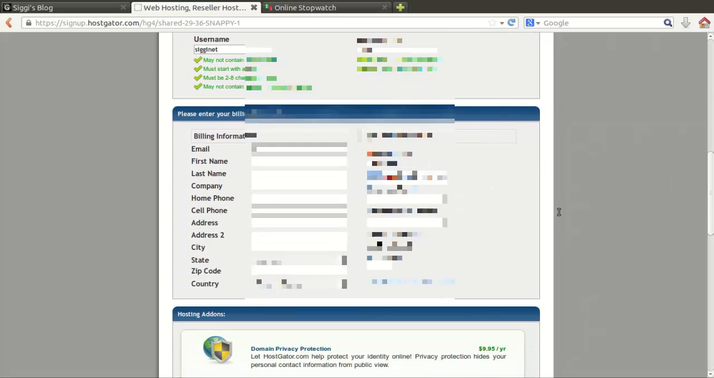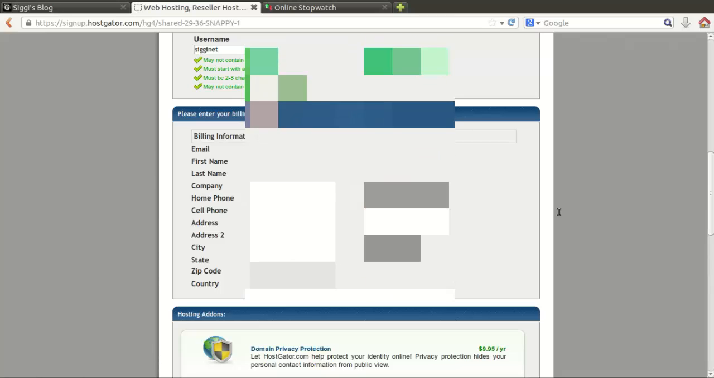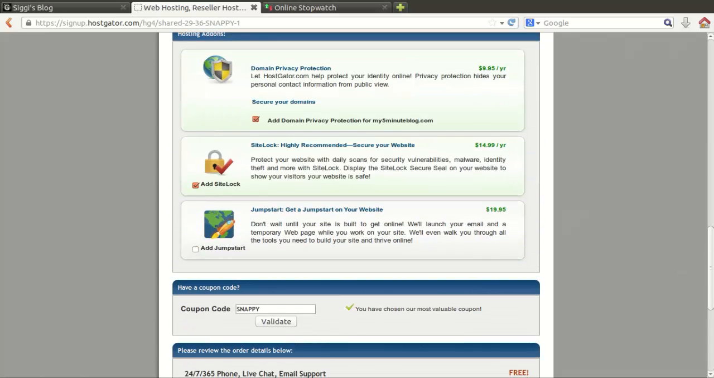Next up is the billing information. I'm going to cover this up so my credit card stays safe. Okay, now that we've entered our billing information, we need to enable or disable the add-ons.